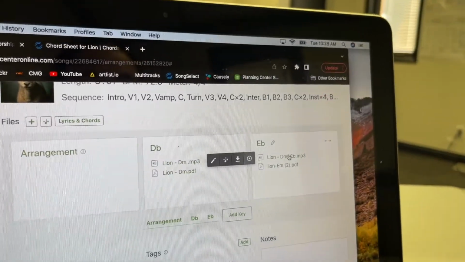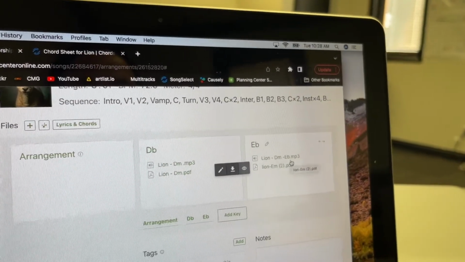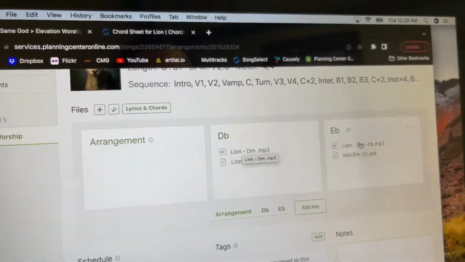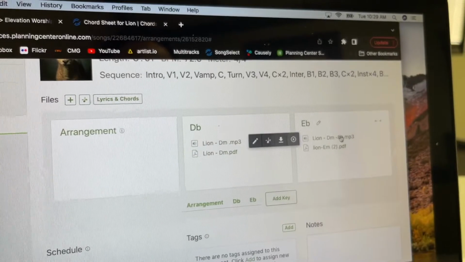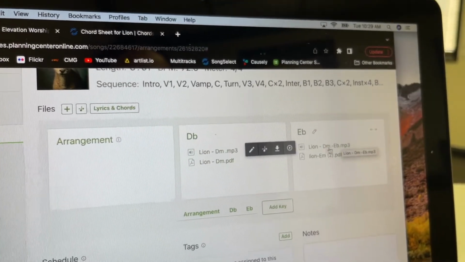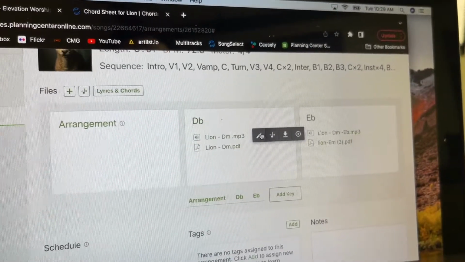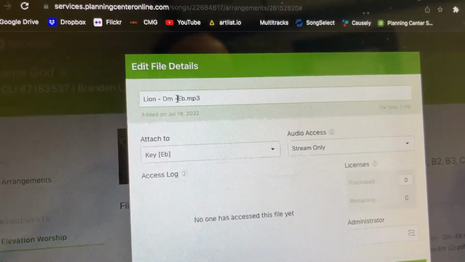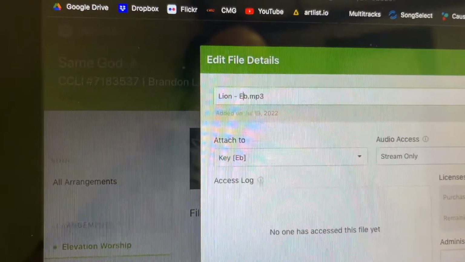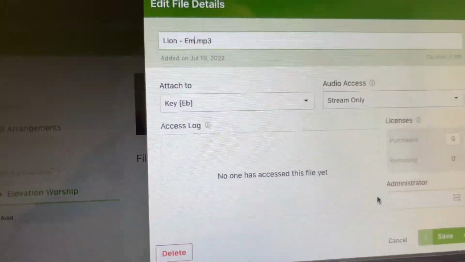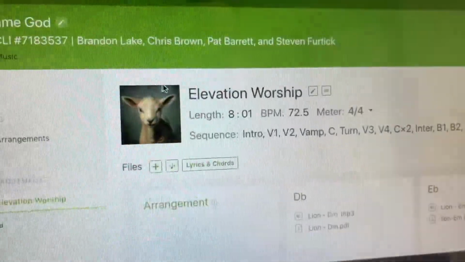And now you can see this says D minor in E flat. And so it's saying, okay, I took D minor and I transposed it to E flat, but this is going to be confusing for the band. So you're going to want to change that and get rid of that D minor. And we're going to say E minor. We're going to save. So we have our MP3.